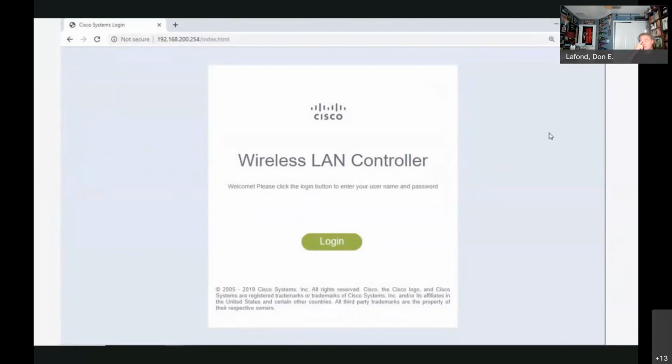Here on PCB, we've opened a web browser and we've targeted the 192.168.200.254, which is the management IP address of the wireless LAN controller. We are crossing the switch from PCB on VLAN 1 and connecting with this wireless LAN controller so we can configure it on the management network.